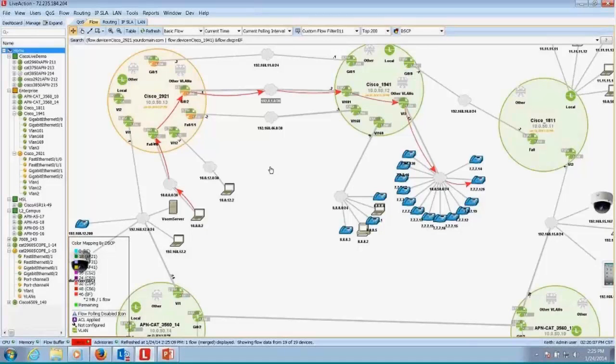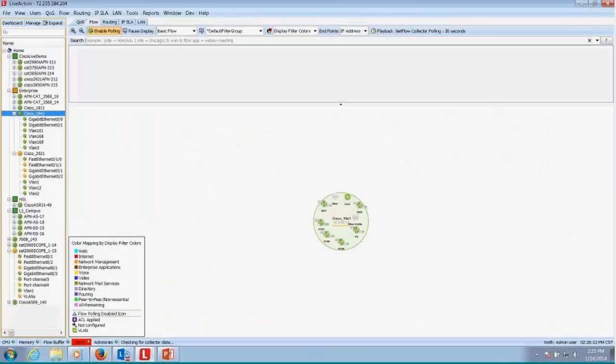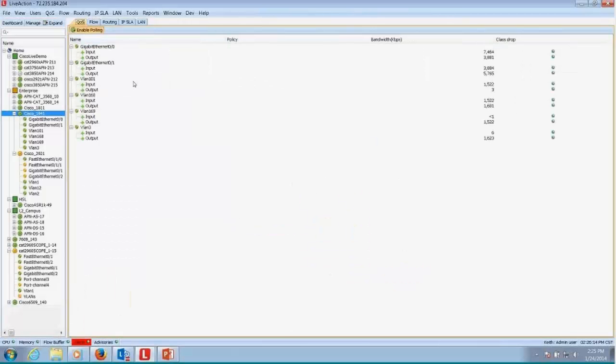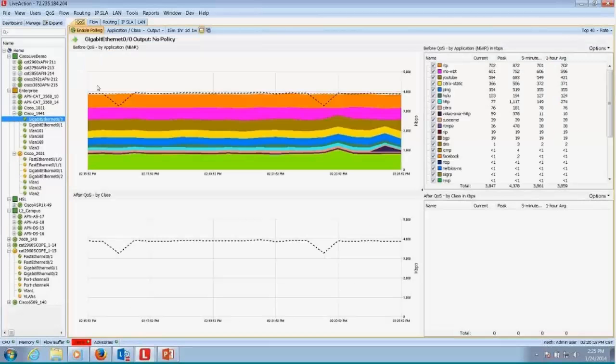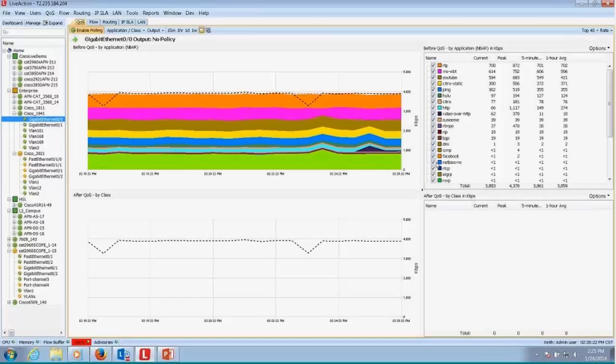Now, I want to show you something else that's new. I'm going to click on my 1941 here, and let's click the quality of service. And notice I've got no policies on this device. So let's double click on this interface and look at all these applications running. Where do I start to even deploy quality of service? What needs to be put in what class? Look at this. This is new again, my friends.